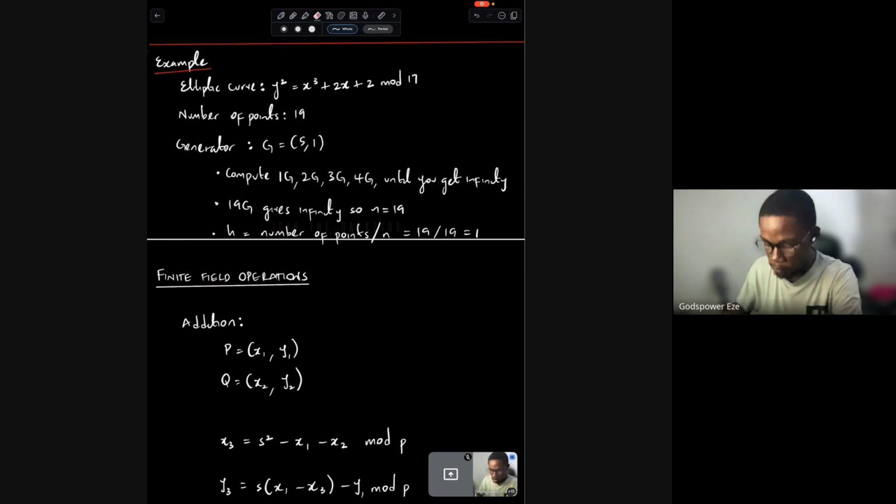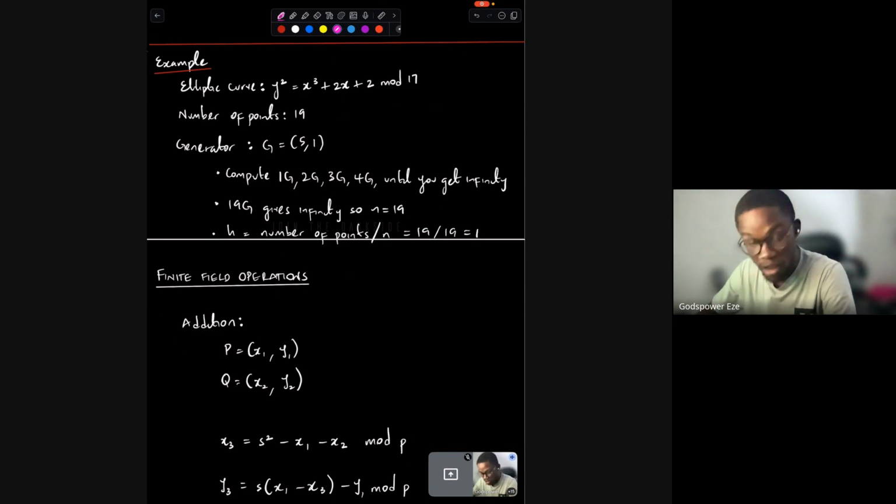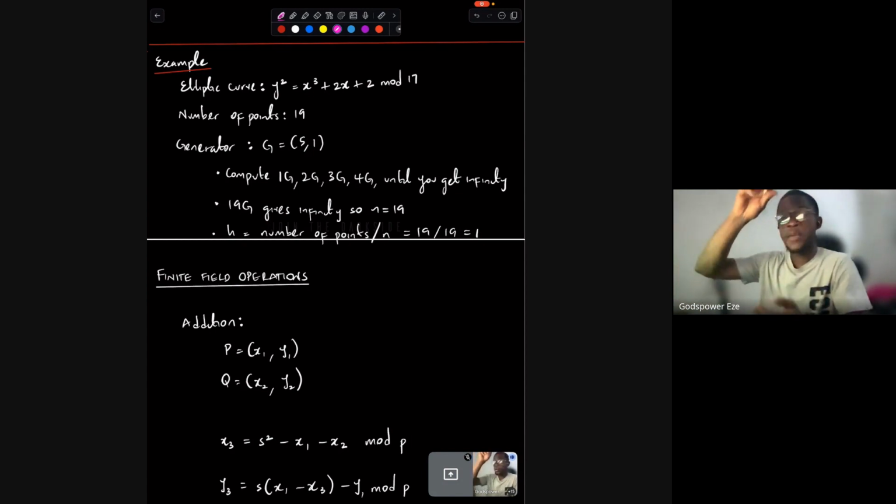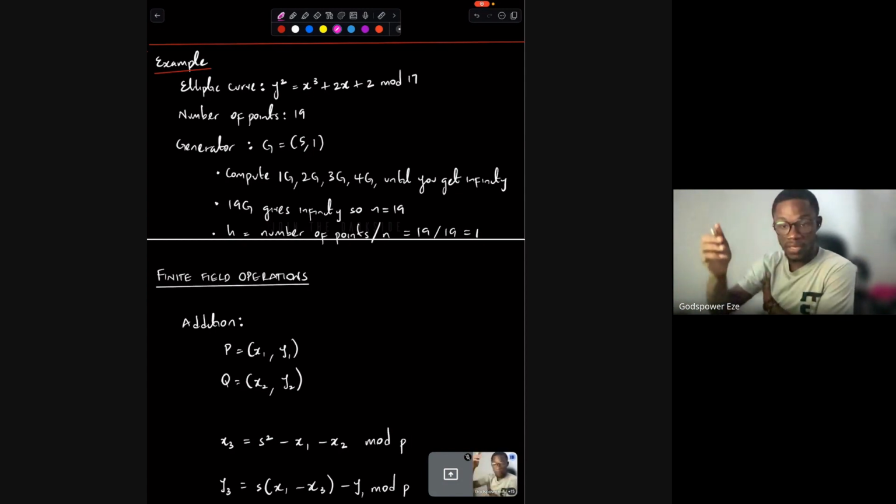We have an elliptic curve modulo 17, right? And we have 19 points. We have a generator 5, 1. Because remember, this is a curve, so 5, 1 means that it's a point. If you remember linear equations, a point on a two-dimensional plane is x, y. So you have the x value, you have the y value, and you plot it, right? So that's why you have 5, y.